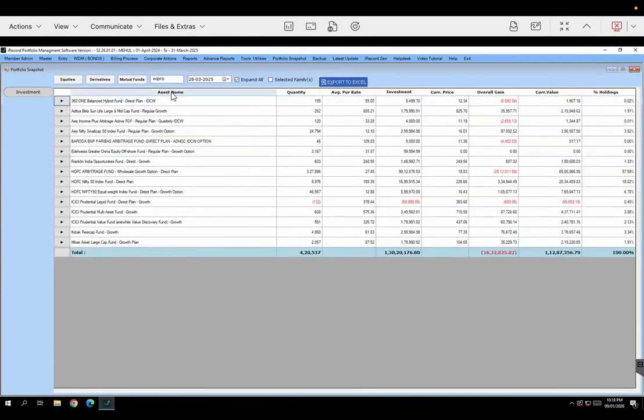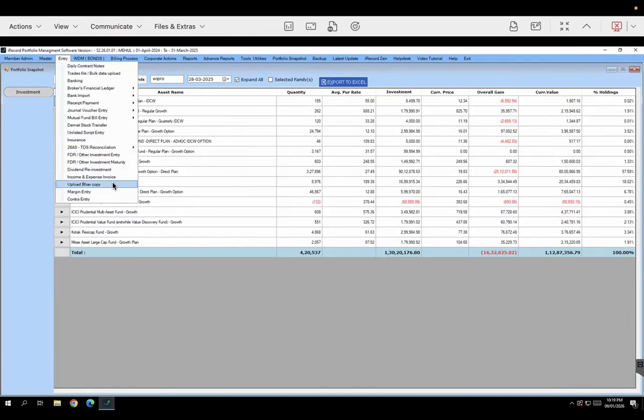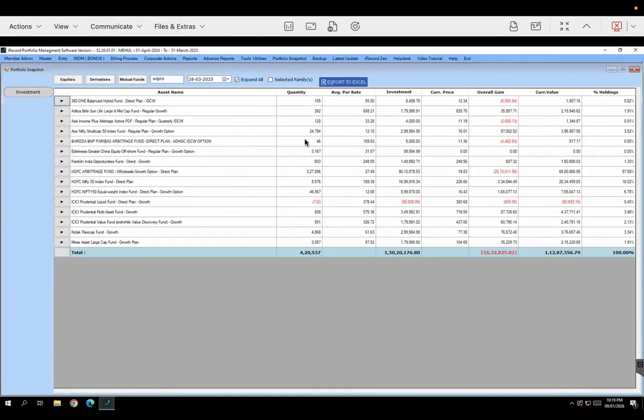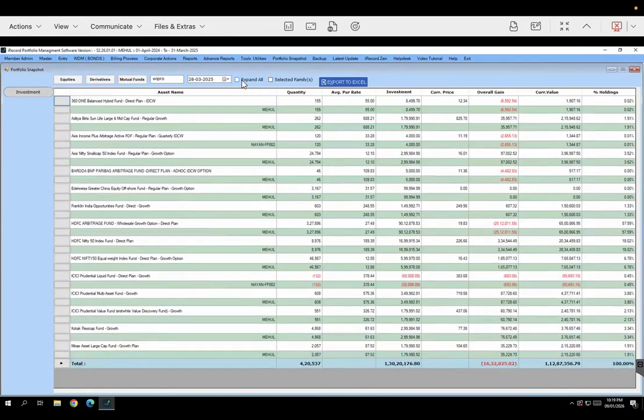The same way, you could also run the entire portfolio snapshot for either equities cash market, derivatives, or mutual fund. Please note that if you don't have the closing rates for the specific dates you enter, you'll have to go to entry, click on upload Bhav copy, and run the date check for the same. Now, this is the portfolio snapshot preview for mutual funds as an asset.